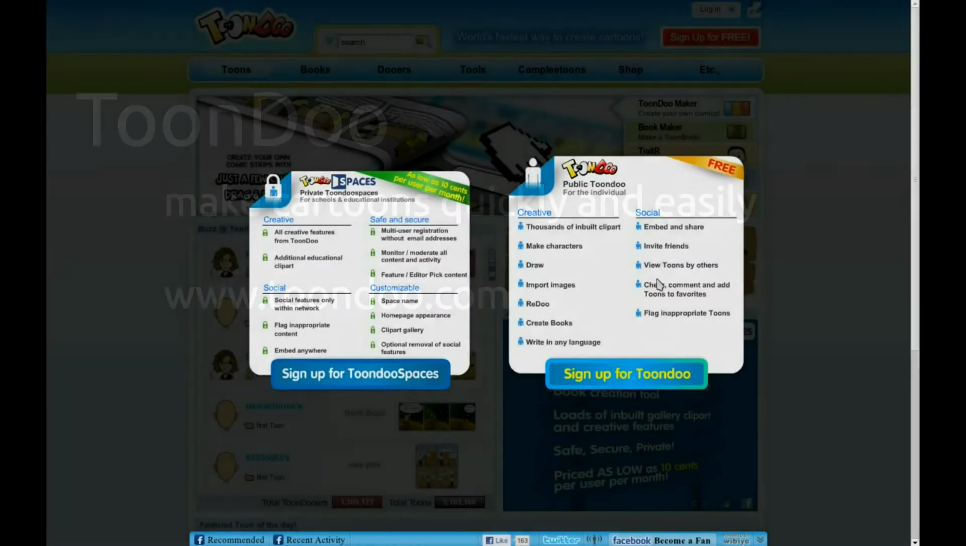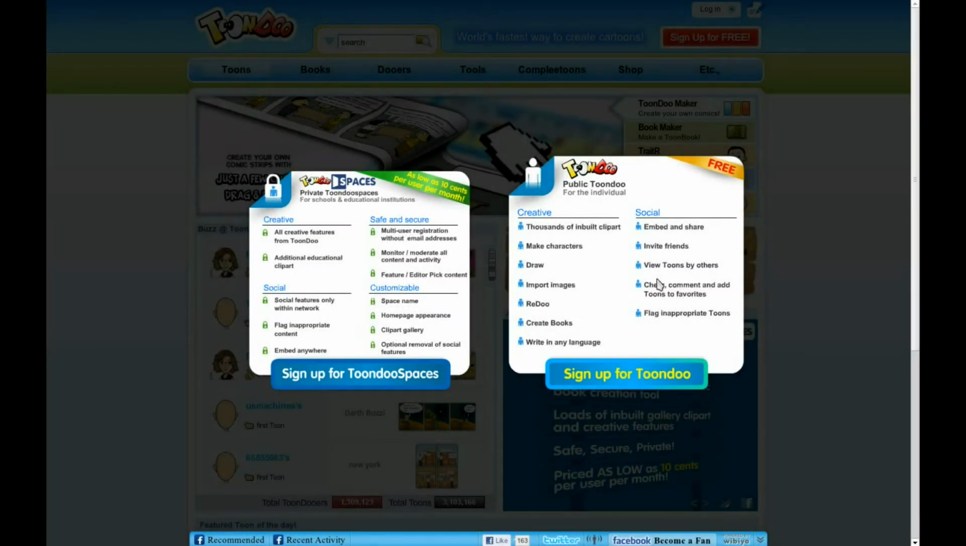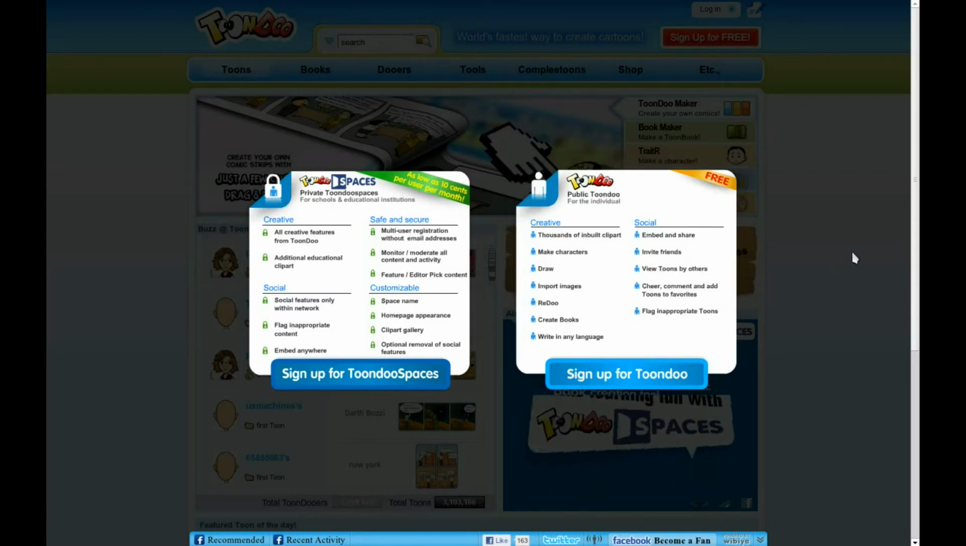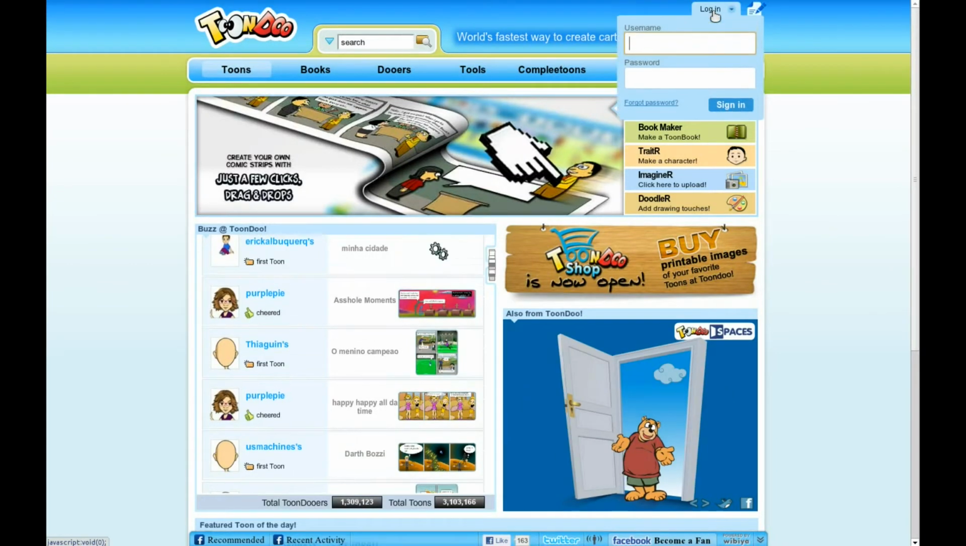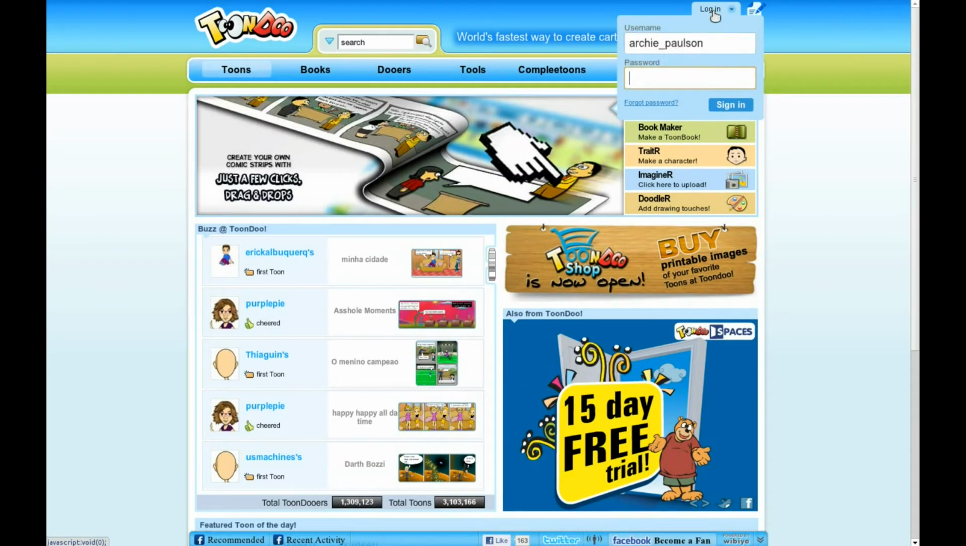Hi there. I'd like to walk you through a web service called ToonDoo, which you can find at ToonDoo.com. ToonDoo is a cartoon creating tool that allows you to create your own comic strips with a simple drag and drop interface. Site registration is required, but the service is free as long as you don't need any high resolution images. It'll suffice for our purposes. I will log in since I already have an account.